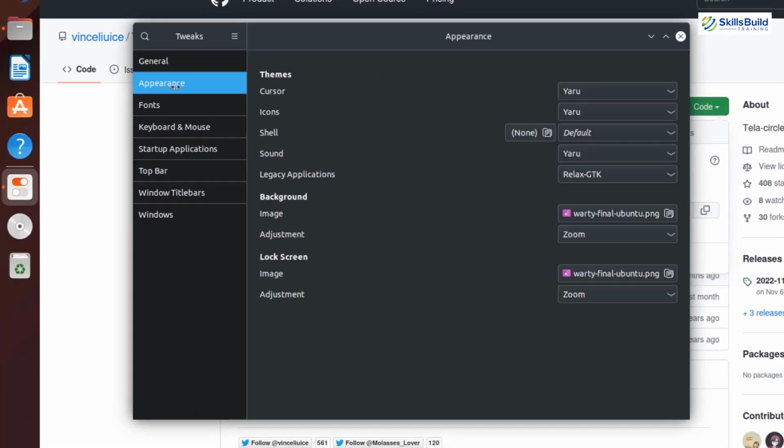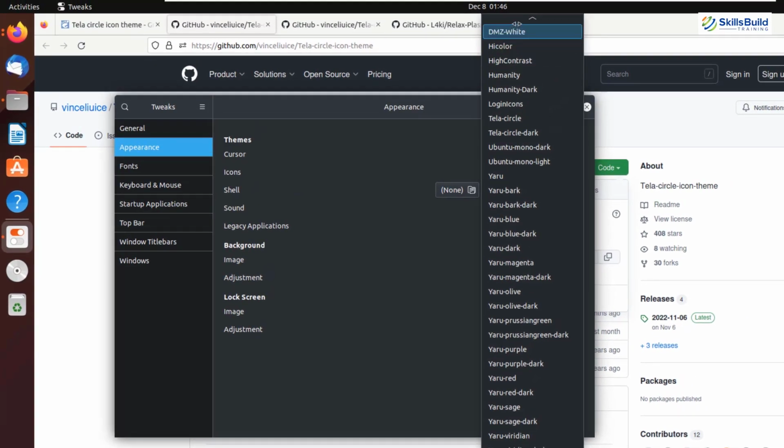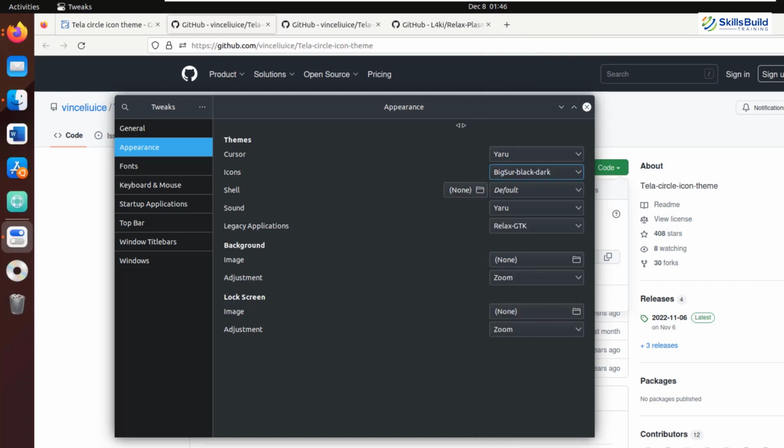In terms of my appearance, I'll go to my icons. So here I have Tela circle. If you remember, we have Tela circle dark. And if you remember, we downloaded one more, and that was Big Sur. So I'll go up, and here we have Big Sur available as well. I want to go with the dark one, so I'll go with Big Sur Black Dark, and let's see how does it look like. This is how it looks like.